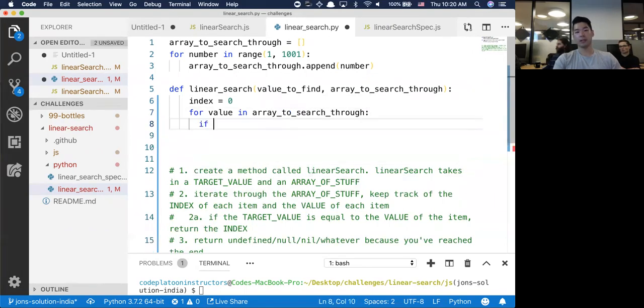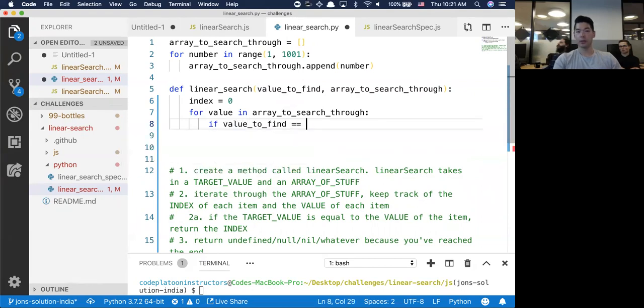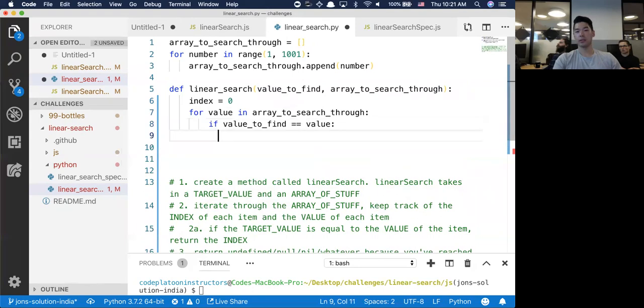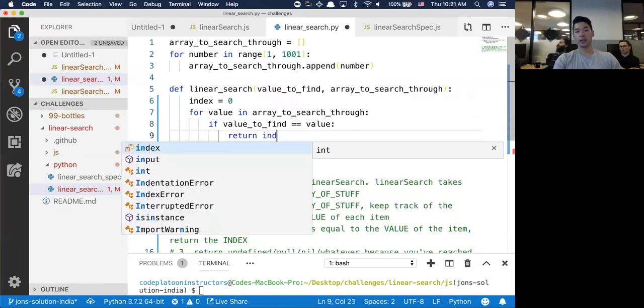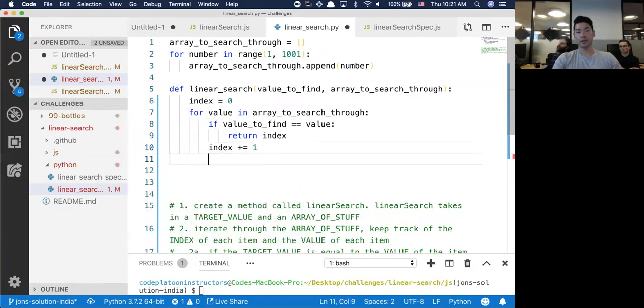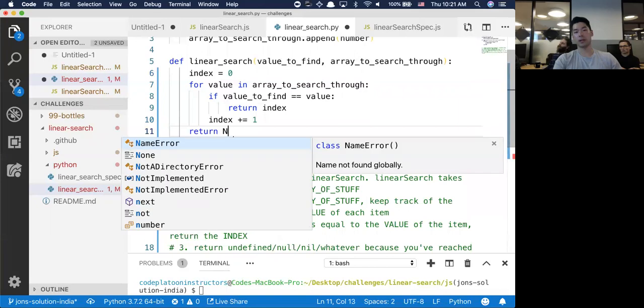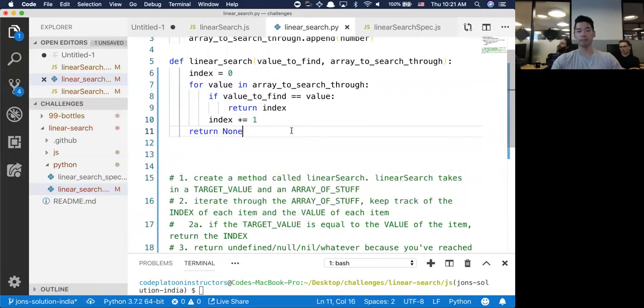if value defined is equal to value, return index. And then no matter what, I'm going to do index plus equal one. And right at the very end, return undefined or none or whatever, because you reached the end. I think it's None. And that's another way to tackle this without using the built-in.